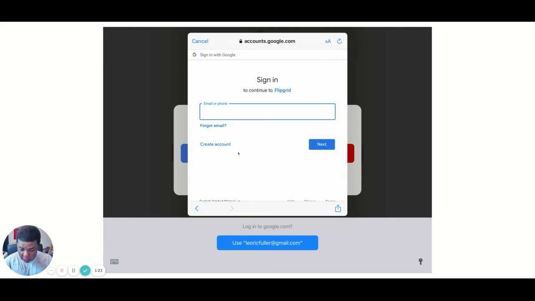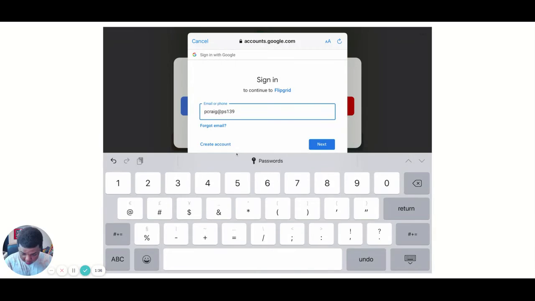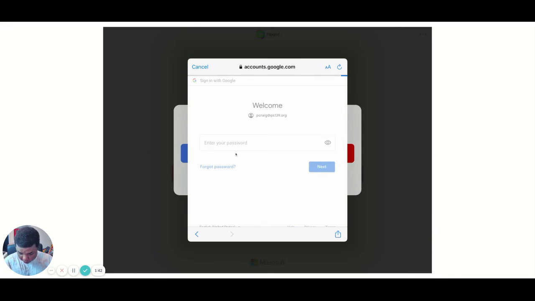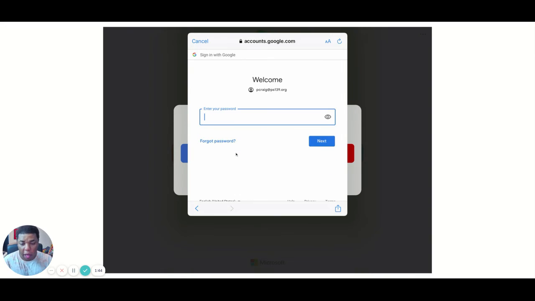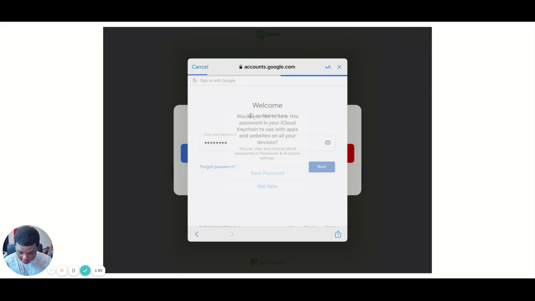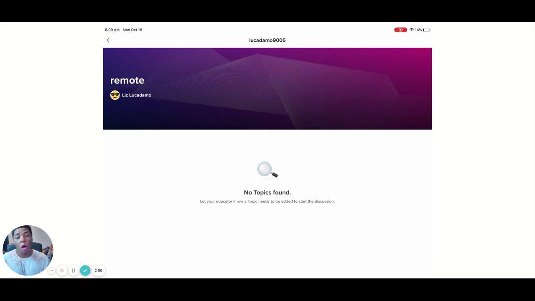I'm going to put in my PS139 email. So P. Craig at ps139.org. Next, I'm going to put in my password. After I put in my password, I'm going to press next. I'm just going to save my password, and you should be all set to go.